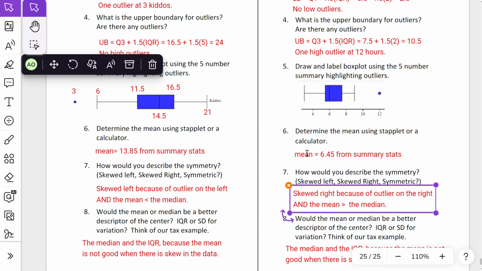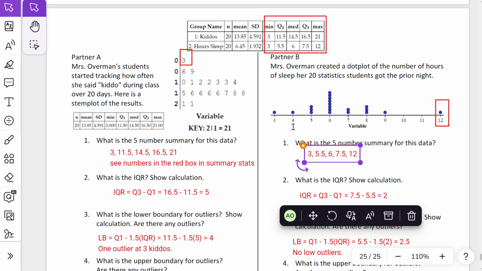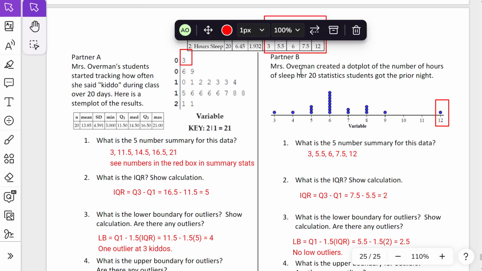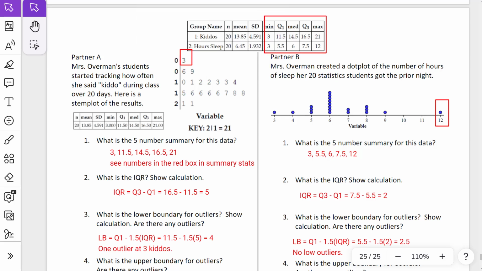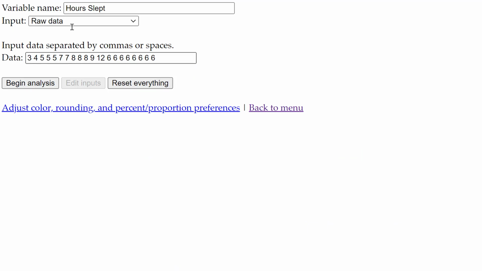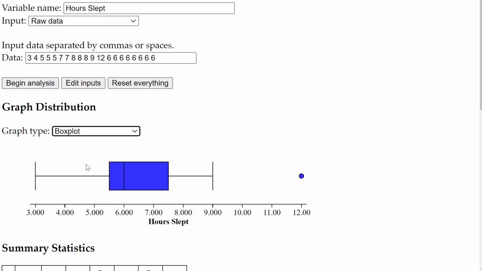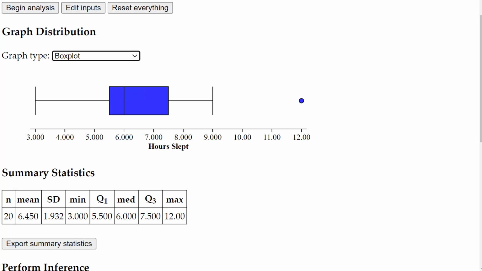All right. So let's go to the other set of data in case you were using the other side. And here we go. I'm asking you to complete both sides if you can, please. So we have the second set of data, which is how many hours of sleep my students got. So here's hours slept, data, begin analysis. We'll just jump to box plot now, and there's the box plot, and you can see that it's skewed right.